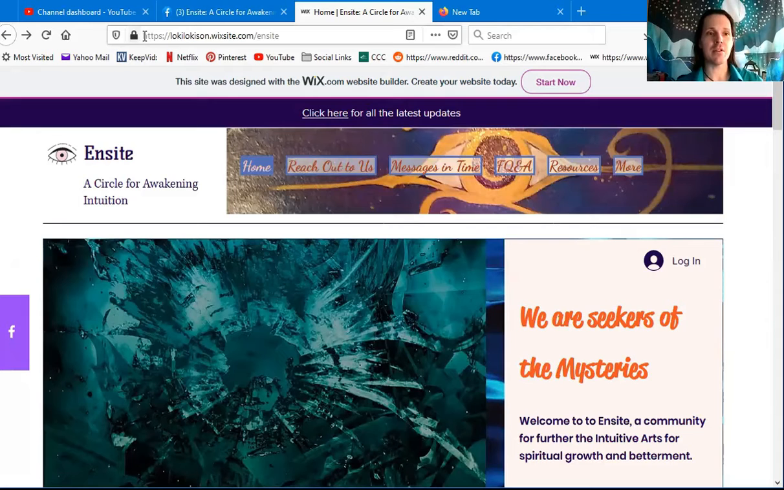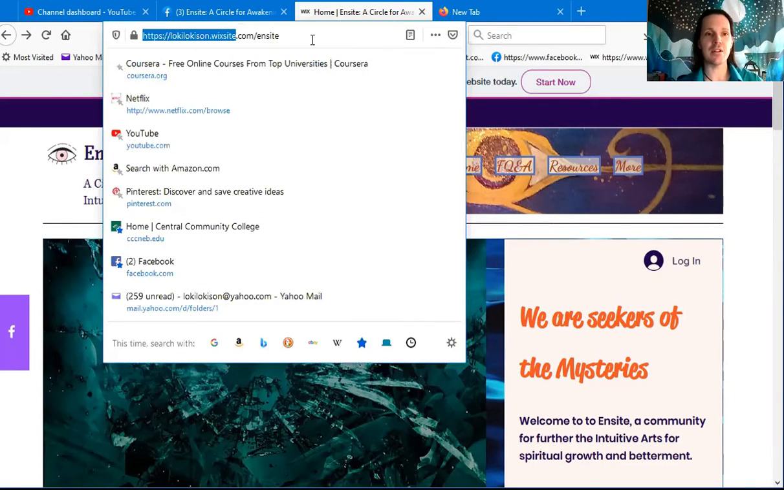Up here, if you've already got it, you can just type in this URL. So it's lokisun.wixsite.com/insight, like our group's name. That's another avenue.